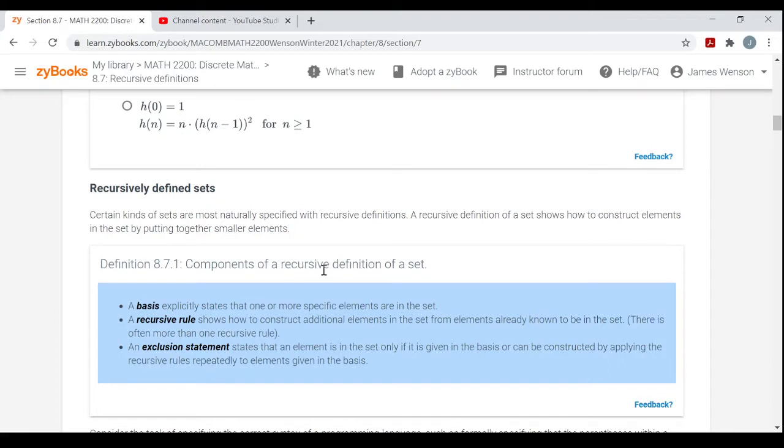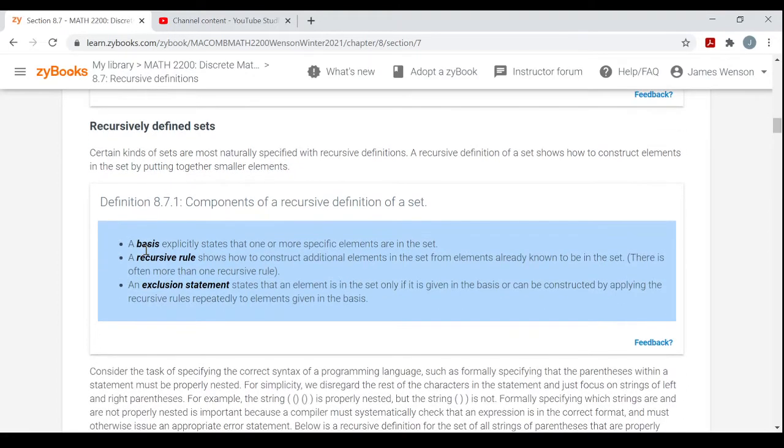So components of a recursive definition of a set. Again, you have some basis that explicitly states one or more specific elements are in the set. You have a recursive rule that shows how to construct additional elements in the set from the elements already known to be in the set. So from these basis elements, how do we construct more elements? There is often more than one recursive rule. And an exclusion statement states that an element is in the set only if it is given in the basis or can be constructed by applying the rule. Recursive rule applies repeatedly to elements given in the basis. Okay.